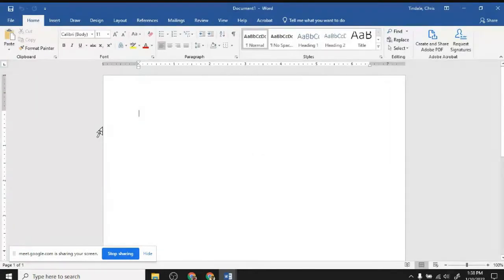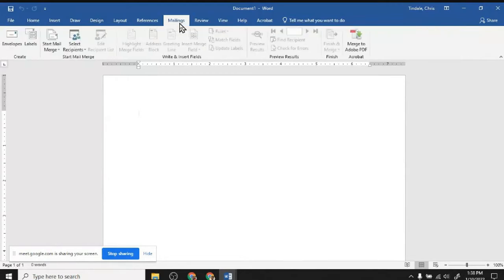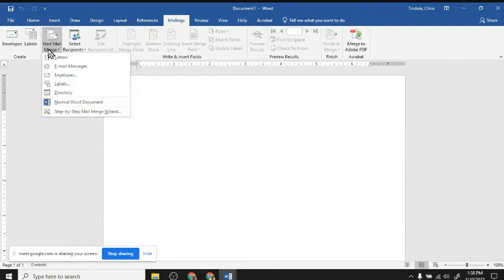Done. So from a blank document, I can come up to that Mailings tab, just like we did previously. I've got nothing going on here at all. And I'm going to go to Start Mail Merge. And what I'll do is just choose Labels. Now, this is important that I do it from the Mail Merge button here rather than just generating labels here. That's actually for something else.